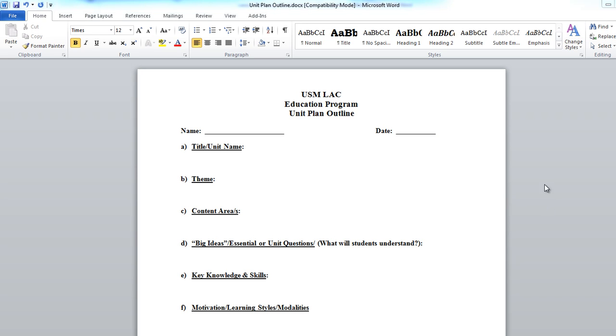So when you are planning to do a unit, this is the format that you can use. It is not the only format. You may want to use the one that is used in your school system that you're currently visiting, or if you're a student teacher, you can use it with your mentor teacher as well. There are different models. This just happens to be one of them to get you started.